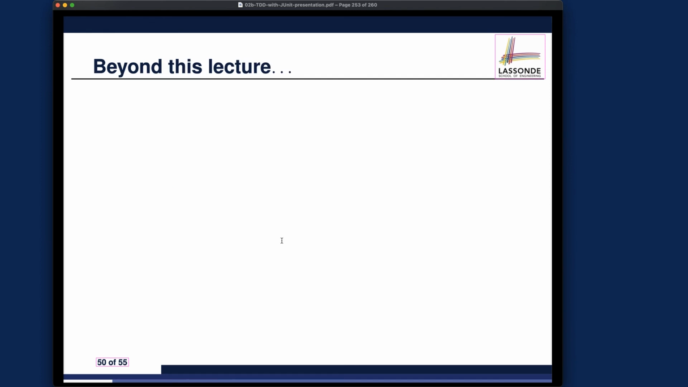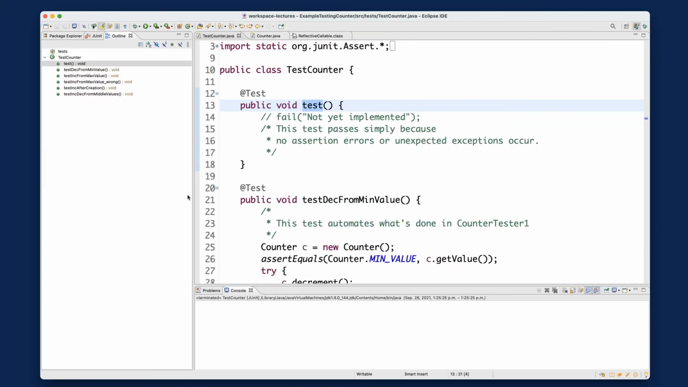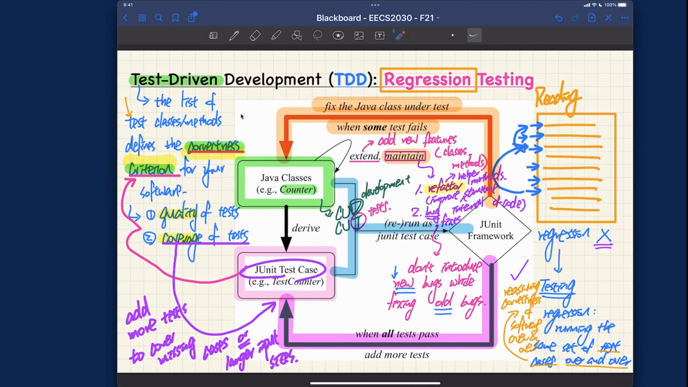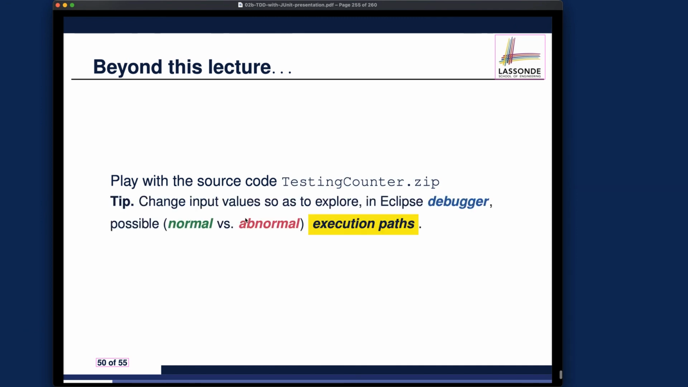Beyond this lecture, similar to the earlier module for exceptions, I want you to play with the source code that I made available to you. You can see I went over basically every one of them with you throughout the module. I want you to play with them, set breakpoints, launch the debugger, and change the input values. I think that's really the best way to reinforce your understanding. Change the input values so as to explore the normal and abnormal execution path. In this module and the previous one, it's so important to emphasize the clarity of execution flow, either normal or abnormal.